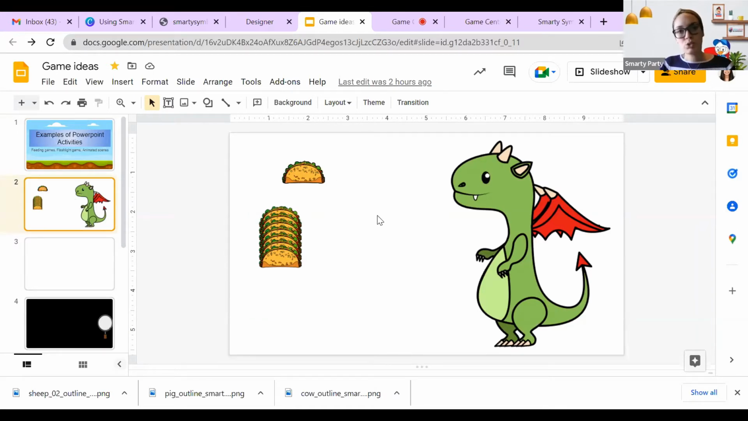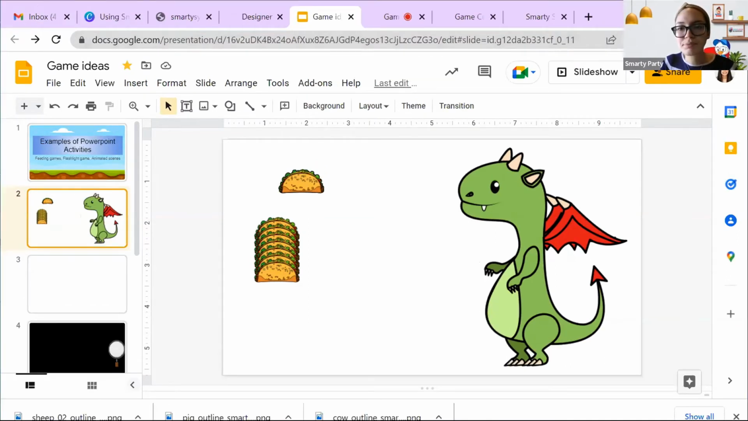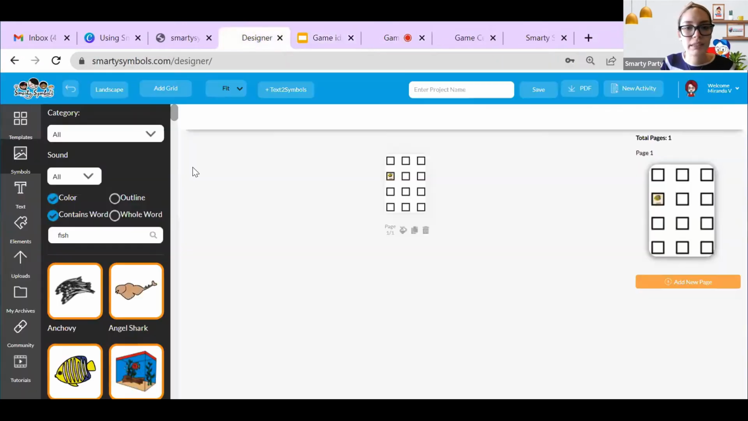A lot of my students love to feed the animals. So no matter what the activity is, they always like to put the food into the animal's mouth. So I kind of took that and made it a digital option. We did a dragons eating tacos activity, and I thought it would be great to have the option to feed your dragon tacos digitally. So what I did was I took a picture on Smarty Symbols. I'm going to open up my designer.